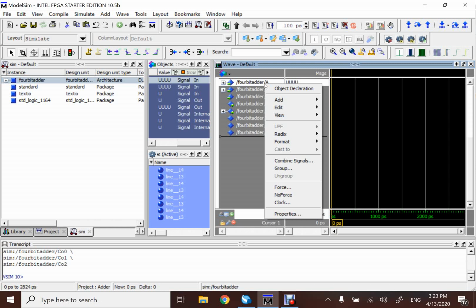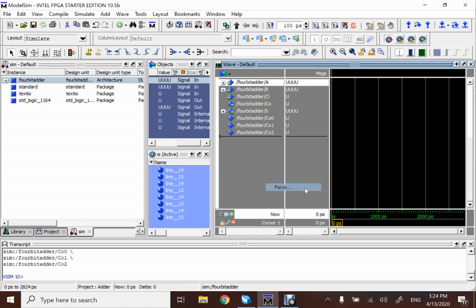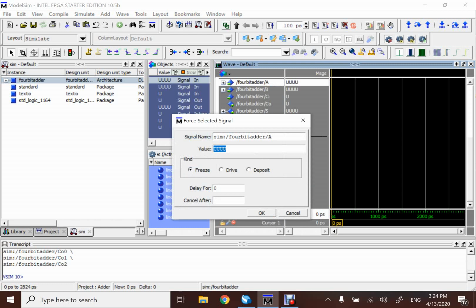So I can add the number 8, for example, since 8 consists of 4 bits. 8 in binary is 1, 0, 0, 0 from the left. So let's examine how to add 8 to 2, for example. I'll right-click A, choose force, and then write U. I have 4 U's here. That means the value for A is unknown, and it consists of 4 bits. That's why it's 4 U's. I want to change it to 8 in binary, so I'll type 1, then 3 zeros. Click OK.